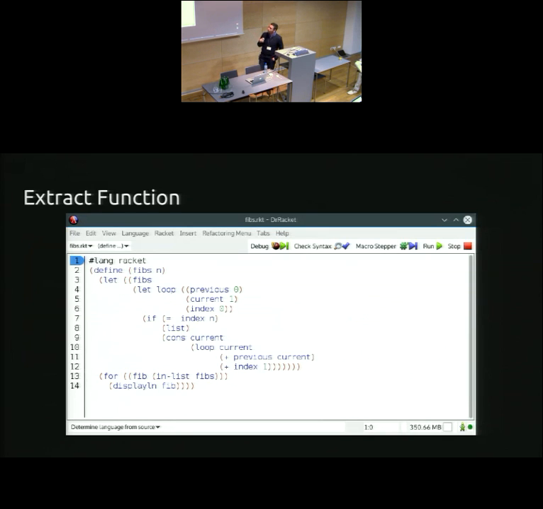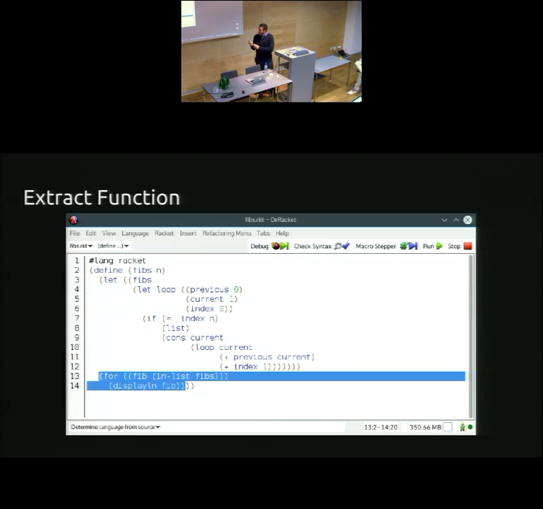Now this is a more complex example. It is a function that prints the first n Fibonacci sequence numbers, and basically the let computes those numbers, and the for prints the list. So we are going to extract the for because it basically prints lists.